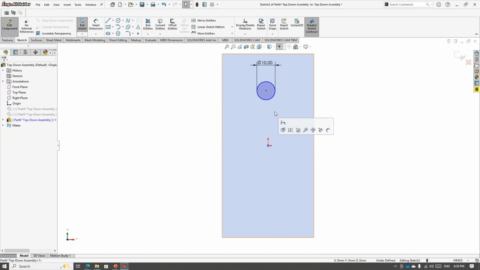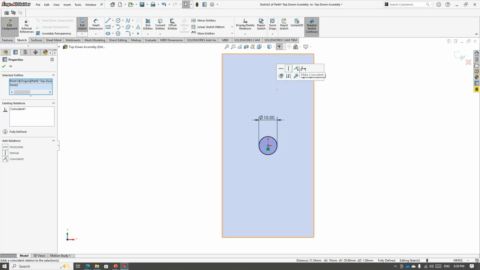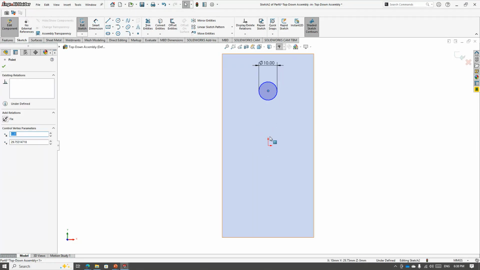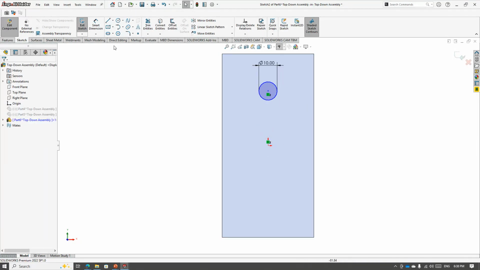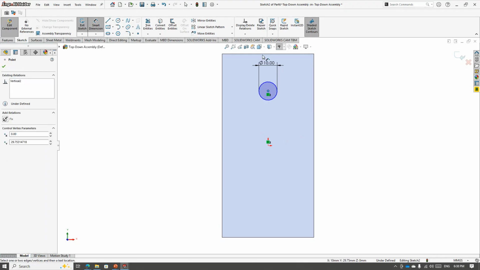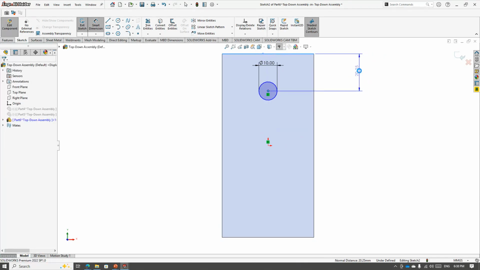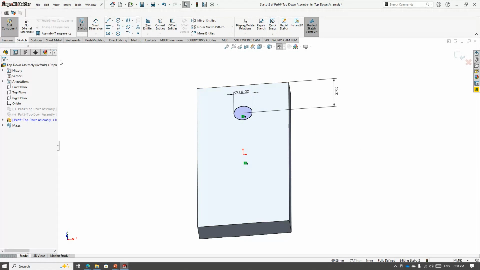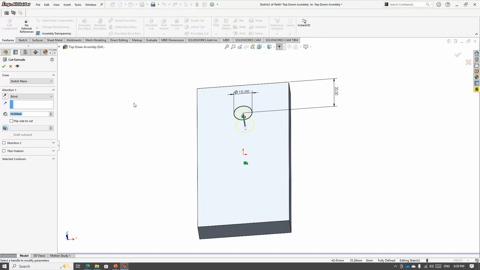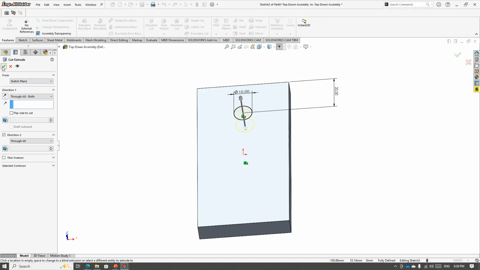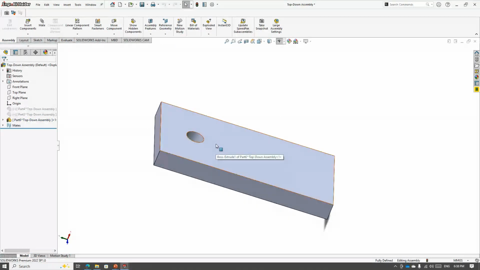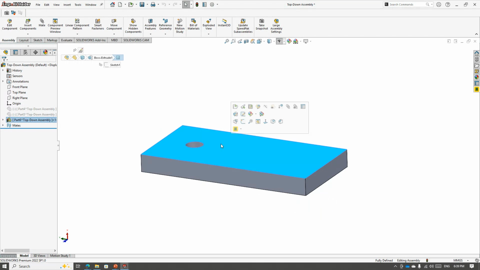I am giving the vertical relation, and then I am giving the dimension. So here I have the cutout through all like this. This is my main part, and this is the first part.